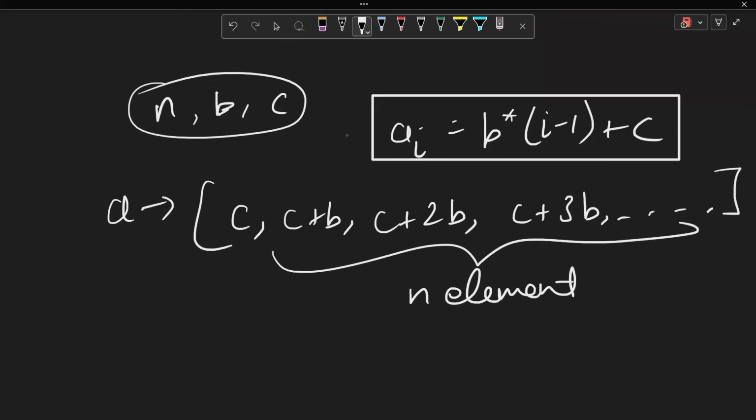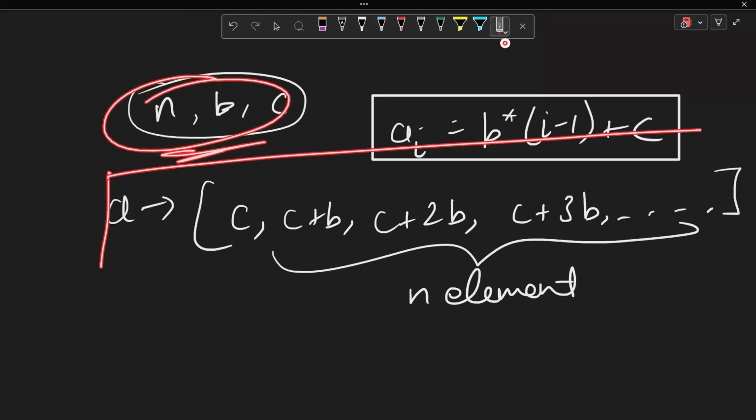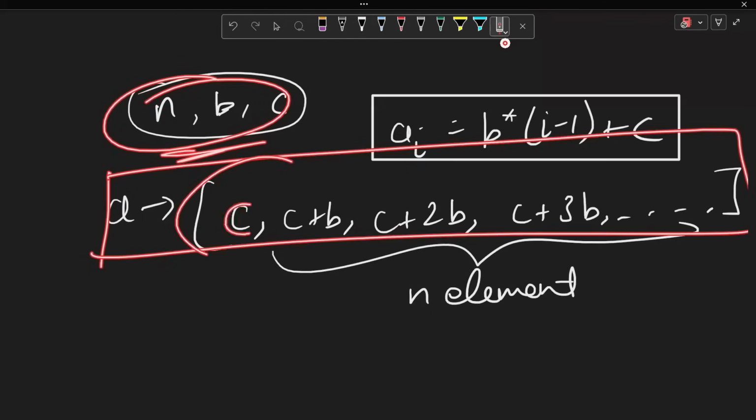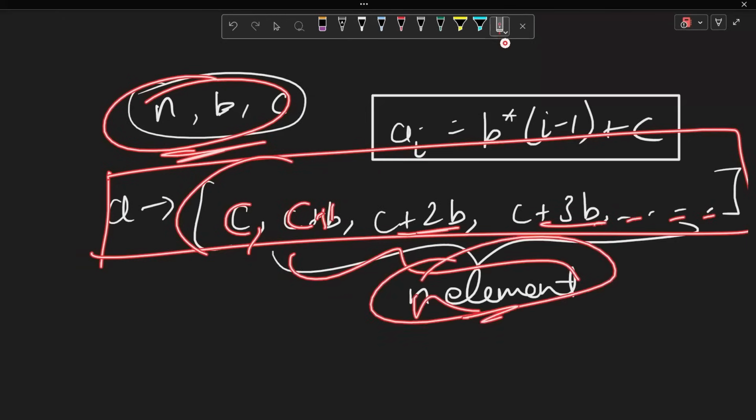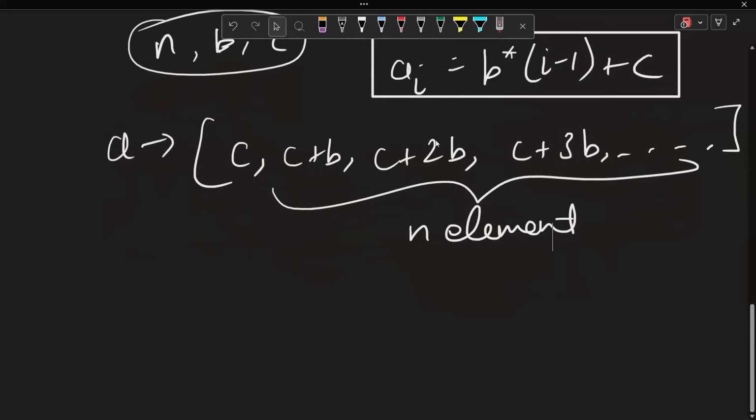So basically that definition means this. If you are given N, B, C, you would construct an array like this. Start with C, then C plus B, then C plus 2B, C plus 3B, up till we have n elements. So that is the array A that we are given using just three variables.